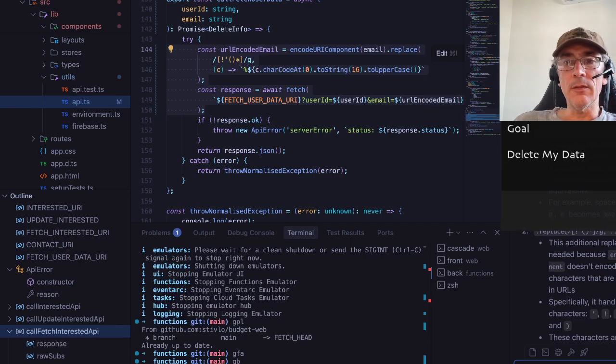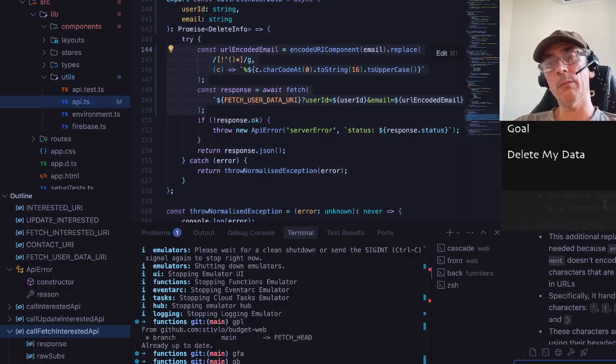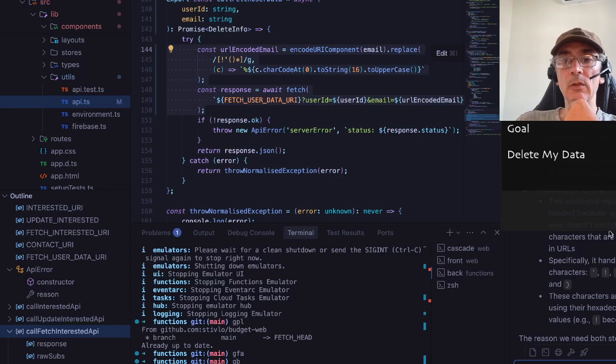This is the encodeURIComponent of email. This is the first line of defense for URL encoding, encoding most special characters to the URL-safe equivalent. For example, a space becomes %20. At becomes %40 and so on. Replace is needed because encodeURIComponent doesn't encode certain characters that are still special in URLs.